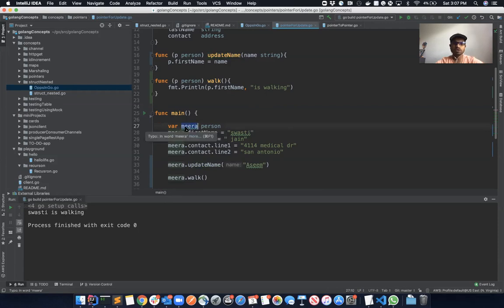So whenever I'm trying to call this Mira, it has an associated address or a reference or a pointer. That's the same thing. So what I do here is I would go to update name, and then I would say that this thing would take a pointer. Just by making a simple change, the update would start happening.